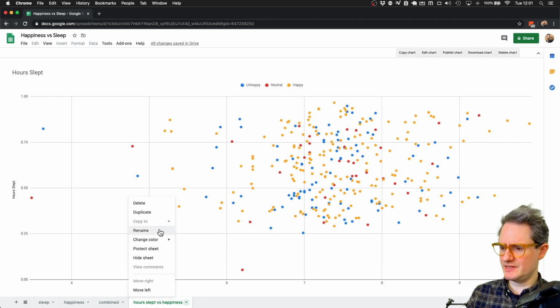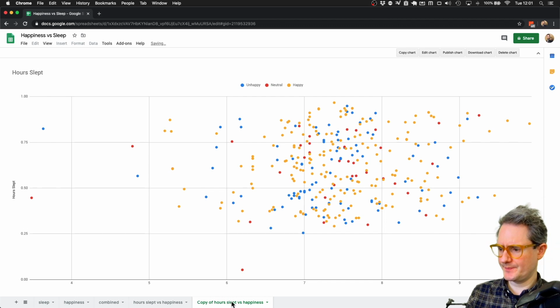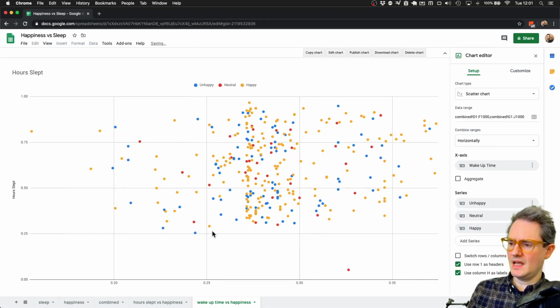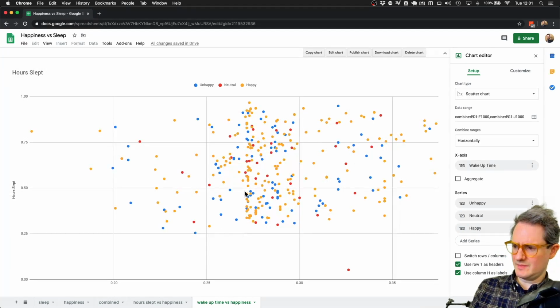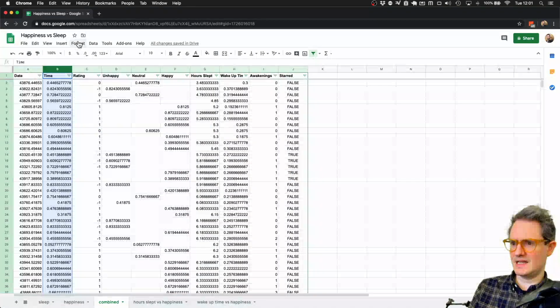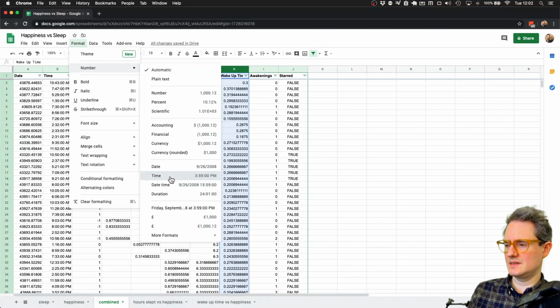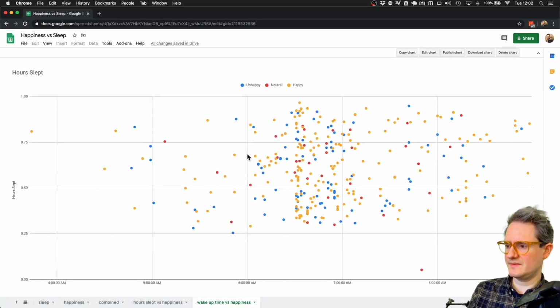So let's just try duplicating this. Let's just look at wake up time. So wake up time versus happiness. Edit chart. So instead of that, let's go wake up time. And then this, I can see a little bit more of a pattern here. So wake up time, let's just make sure that it knows that that's a wake up time, sorry. Format, number, time. Now let's have a look. Wake up time. So you can see from this data what time I usually get up, about 6:30.